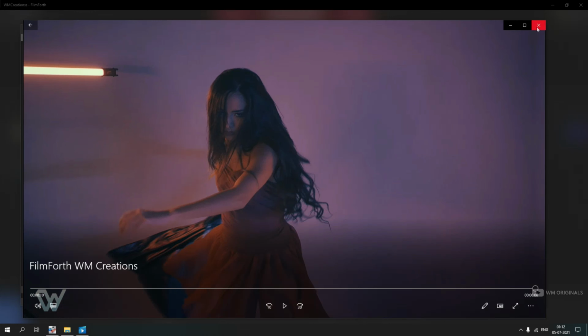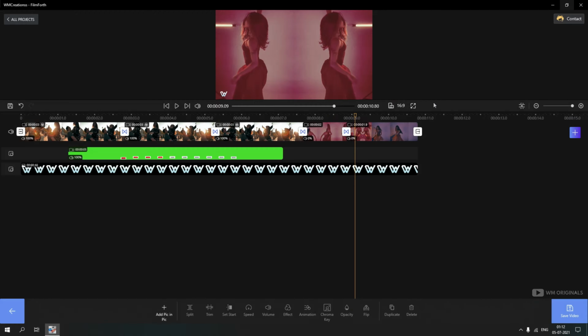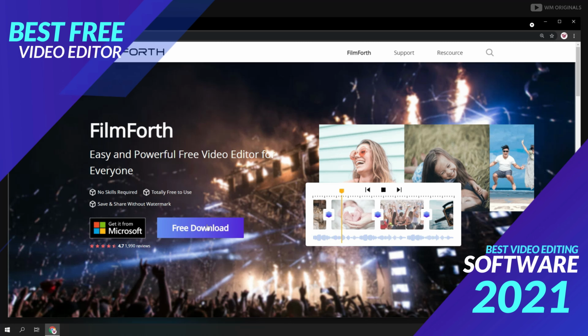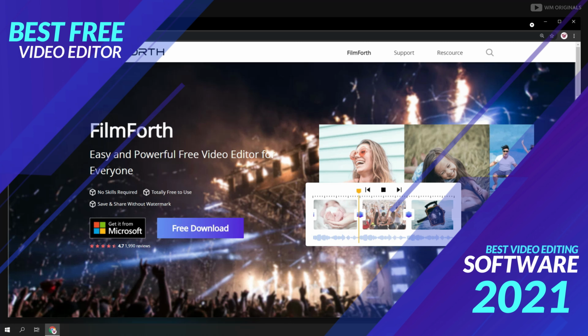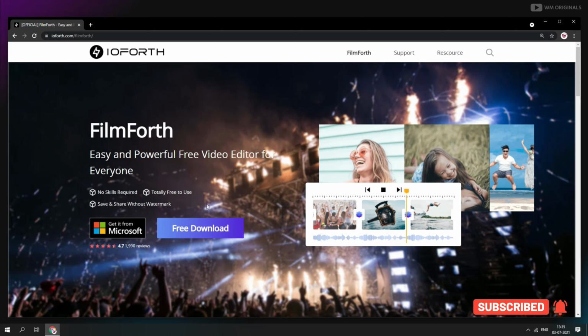This is how easily you can make high quality professional video for free using FilmForth video editor, and that too without any watermark. I can easily term this as the best free video editing software available in 2021 and will highly recommend you to try it out if you are looking to make high quality professional videos.